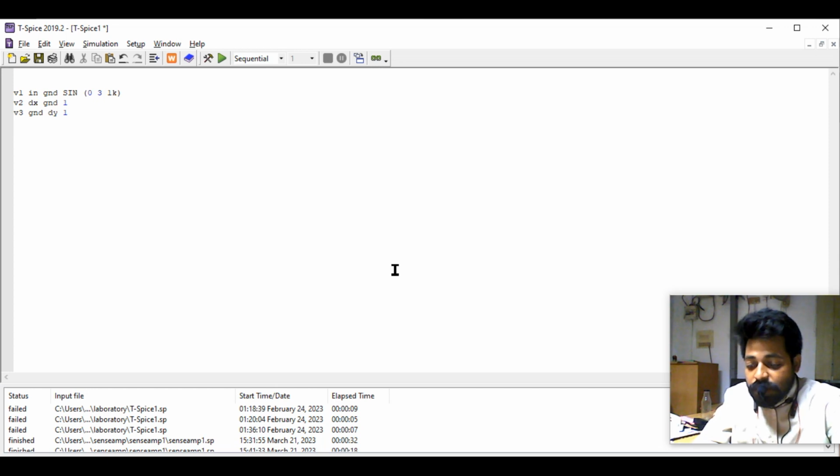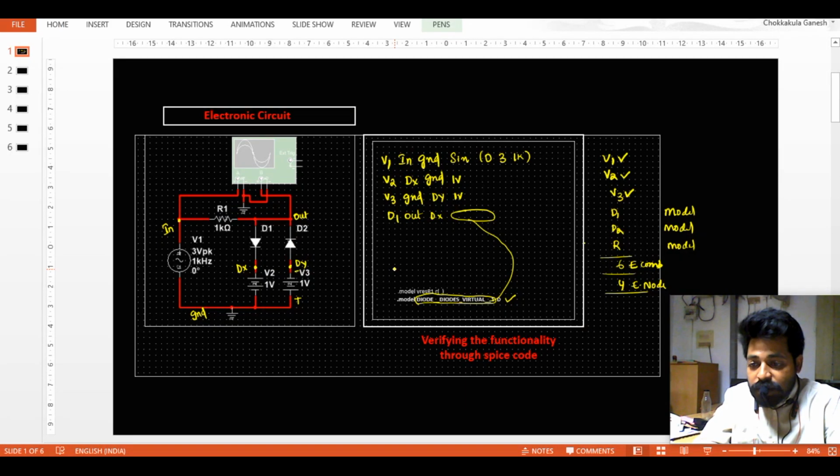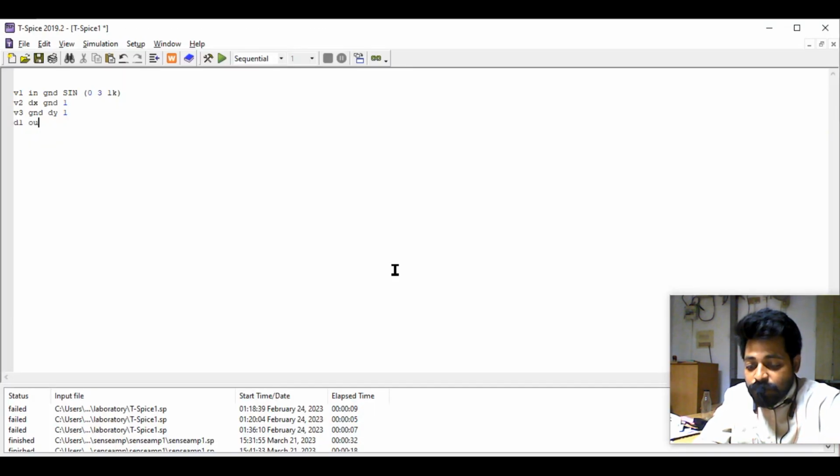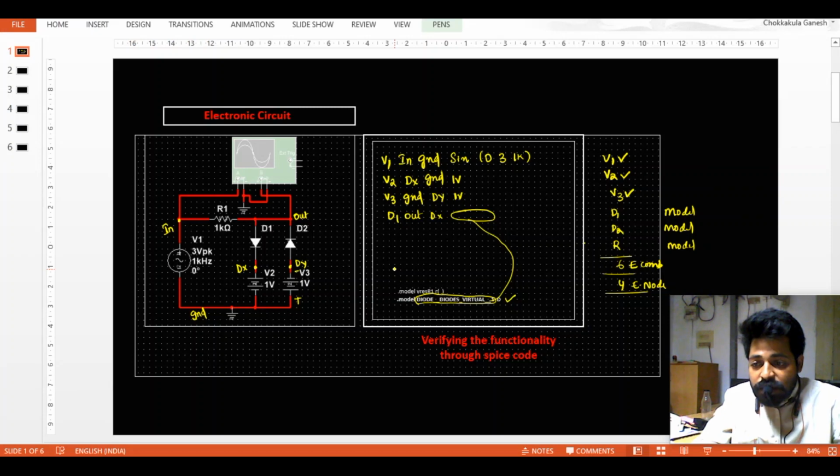Let's do the same thing. D1 is the diode which is connected between the output and dx. The positive terminal is connected to the output, this is the positive terminal and this is the negative terminal, like anode and cathode.